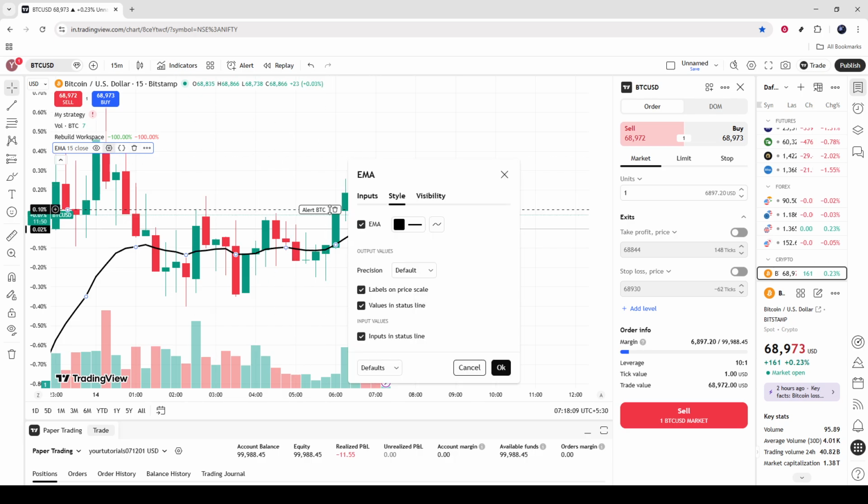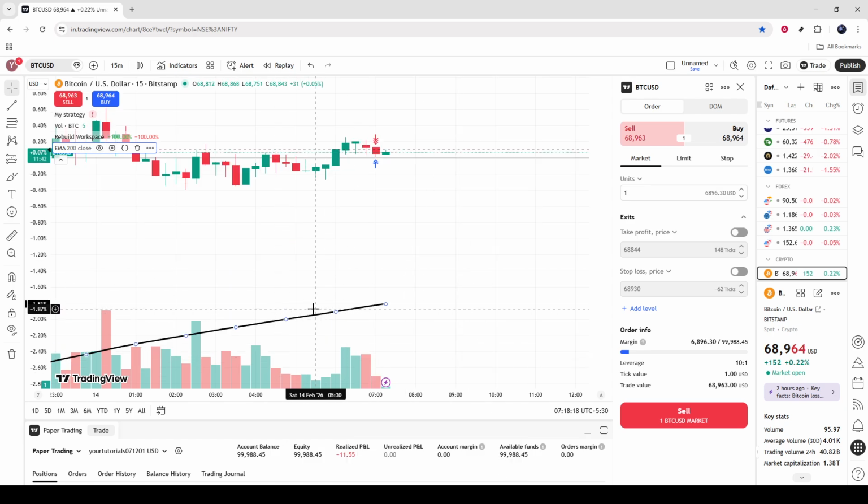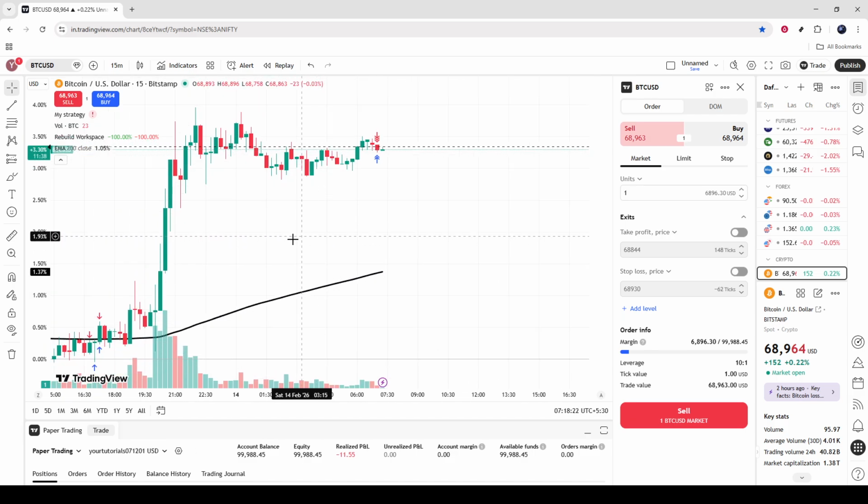Repeat this one more time if you want a longer-term EMA, like a 200. Set its inputs length to 200 and give it a unique color and thicker style. With, for example, a 50 EMA and a 200 EMA on screen, you can easily identify crossovers and broader trend direction as you watch price action.